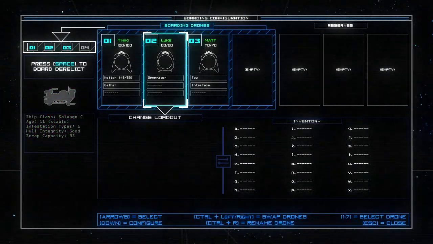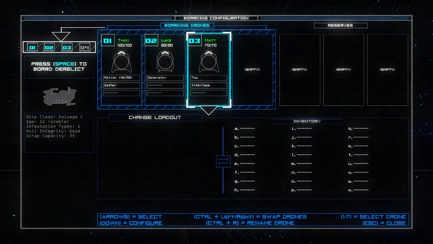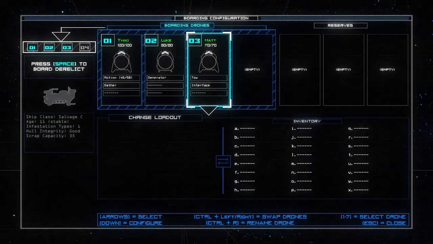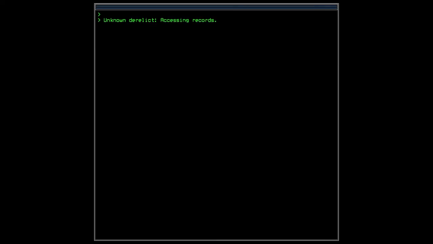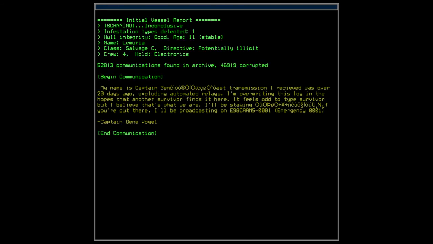Was there a way to upgrade your drones? I don't think there is here, but you can spend the scrap as a currency, I think, for upgrades and that.